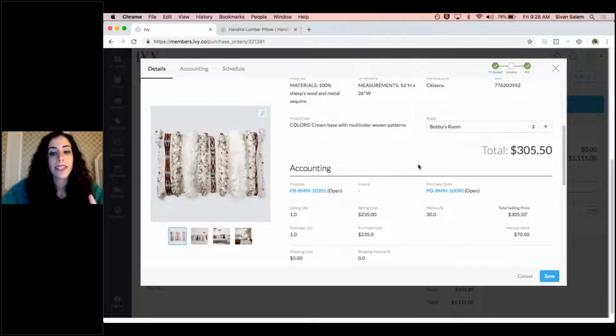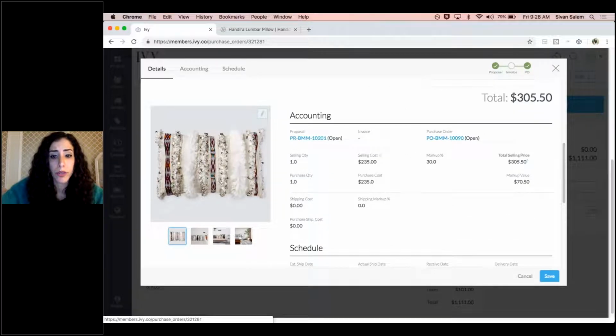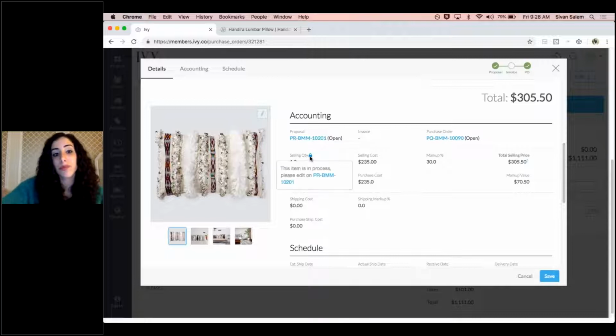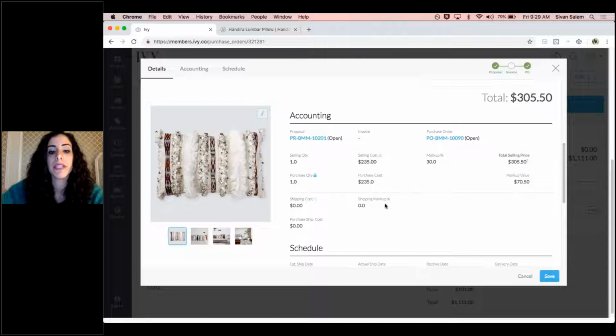Okay. As I scroll down, you'll see once again the proposal, the purchase order, the selling quantity. Again, that is what is being sold to your client versus the purchase quantity and cost. That is what you are paying your vendor and buying from your vendor. So this will tell you exactly where you need to edit the items, because at this point it is on a document. These are no longer things that you can just edit from the pop-up. You need to edit them on the document itself.